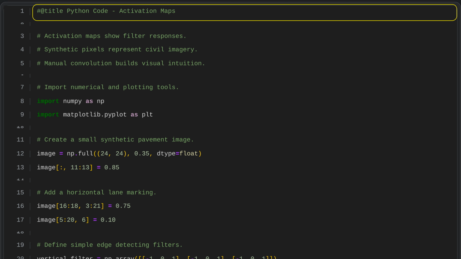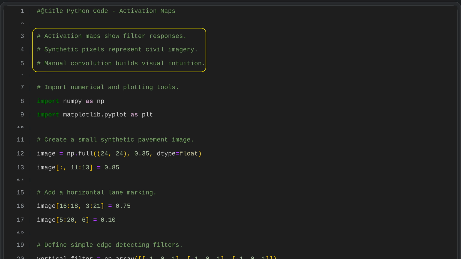Python code, activation maps. Activation maps reveal how filters respond to visual patterns, while synthetic pixels can represent civil imagery. Manually working through convolution helps build intuition for how these visual features are detected.